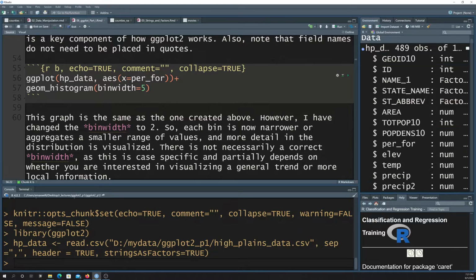Then the next component, and any other subsequent components of a graph, are all strung together with the plus sign here. This might seem a little confusing because you might think they could use the forward pipe, like what was commonly used in the tidyverse, but you're not stringing together separate functions here. You're just adding components to the graph. And then there are all these different geoms that define different types of geometries and different types of graphs. This is geom_histogram, which is used to make a histogram. The argument here is binwidth, which is the width of each bin. I set this to 5, so each bin will aggregate over 5% of percent forest cover.